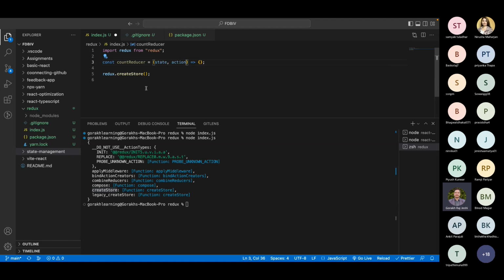State is the current state, or you can say previous as well. Action is the information coming from dispatch. This is not exactly state, it can be information. Depending upon the information, you can change the state. So what is the information? Maybe it says increment, decrement, something like that. And from here, we will return our new state.